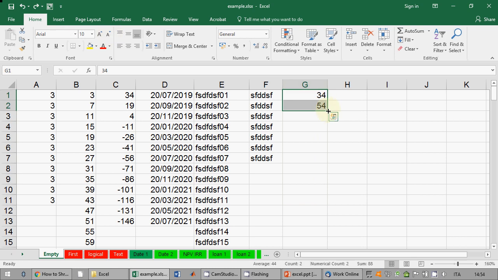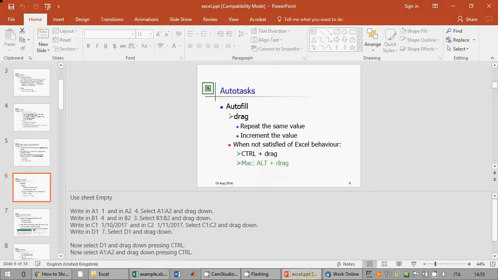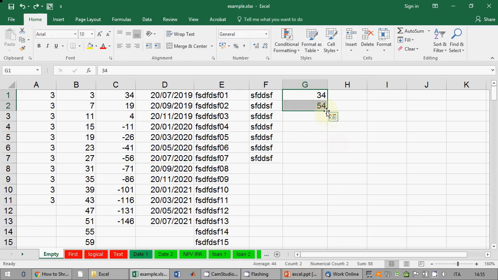So whenever you try to drag and Excel is not doing exactly what you want, just try to press Ctrl, Mac user press Alt, and it changes behavior. You see?